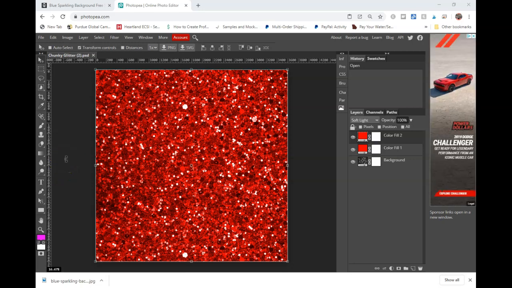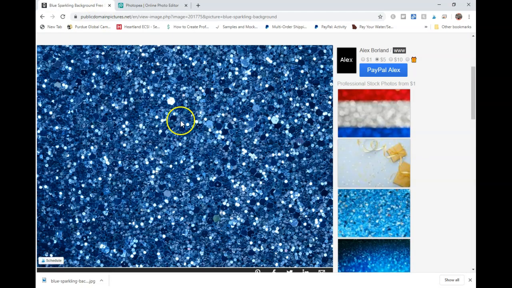I've been playing around with it for a few weeks now and have been using some public domain patterns that I've found. You can also take a high resolution DSLR camera and throw glitter all over the place, take your own photos, and use those as textures as well. I was Googling around on the public domain and found this really pretty blue sparkling background, and I thought, I think I can work with this and change it into something that will be beautiful.